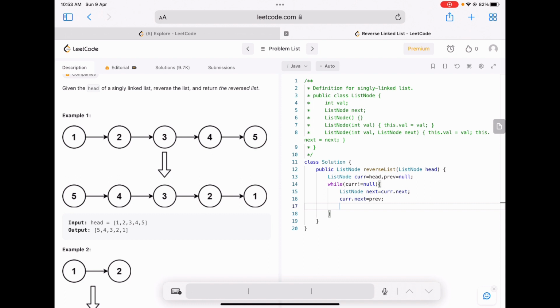And as soon as we do this, we have to shift our pointers. Now what is going to be prev? Prev is going to be cur, and what is going to be cur? Cur is going to be next. Okay, I think all this till here should be clear.